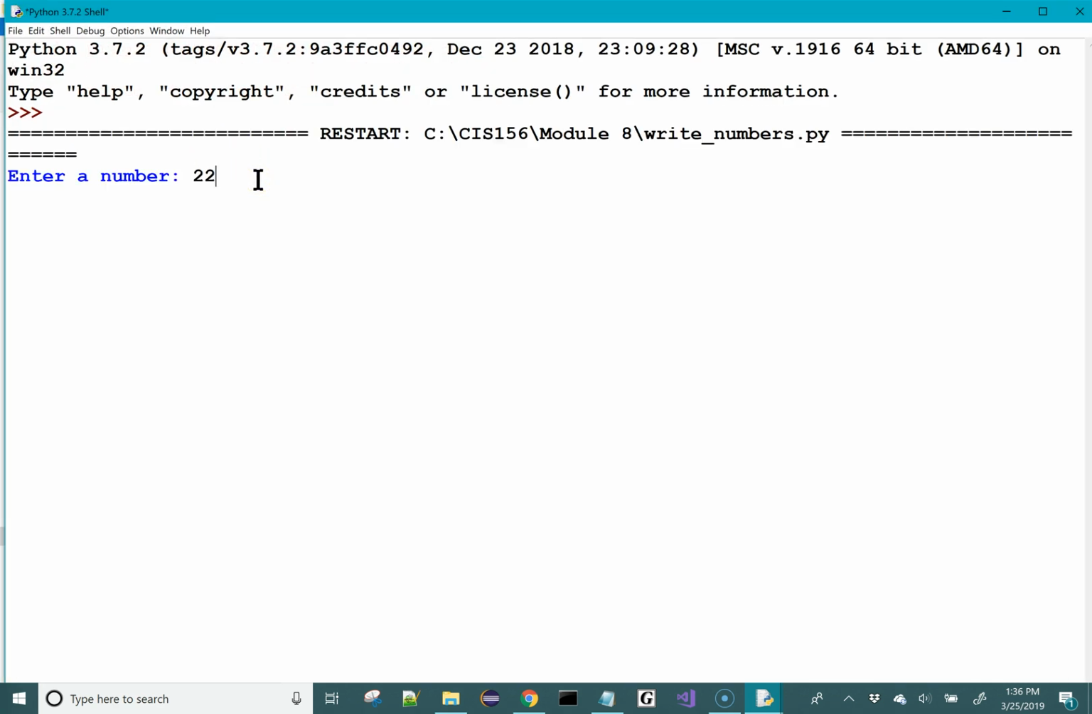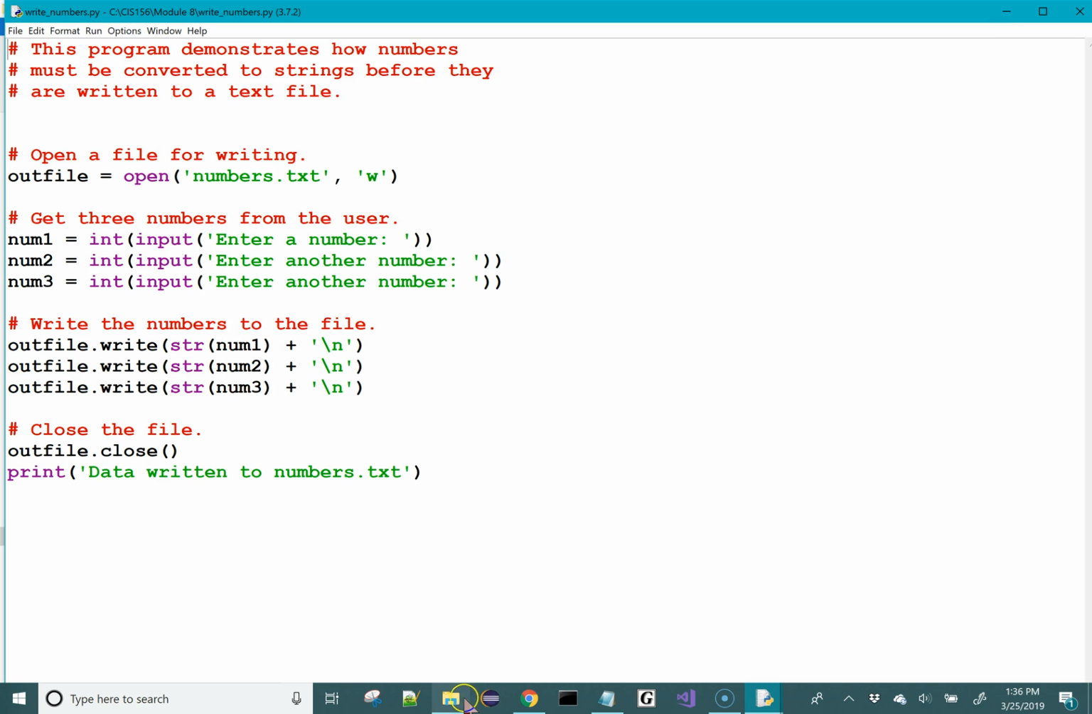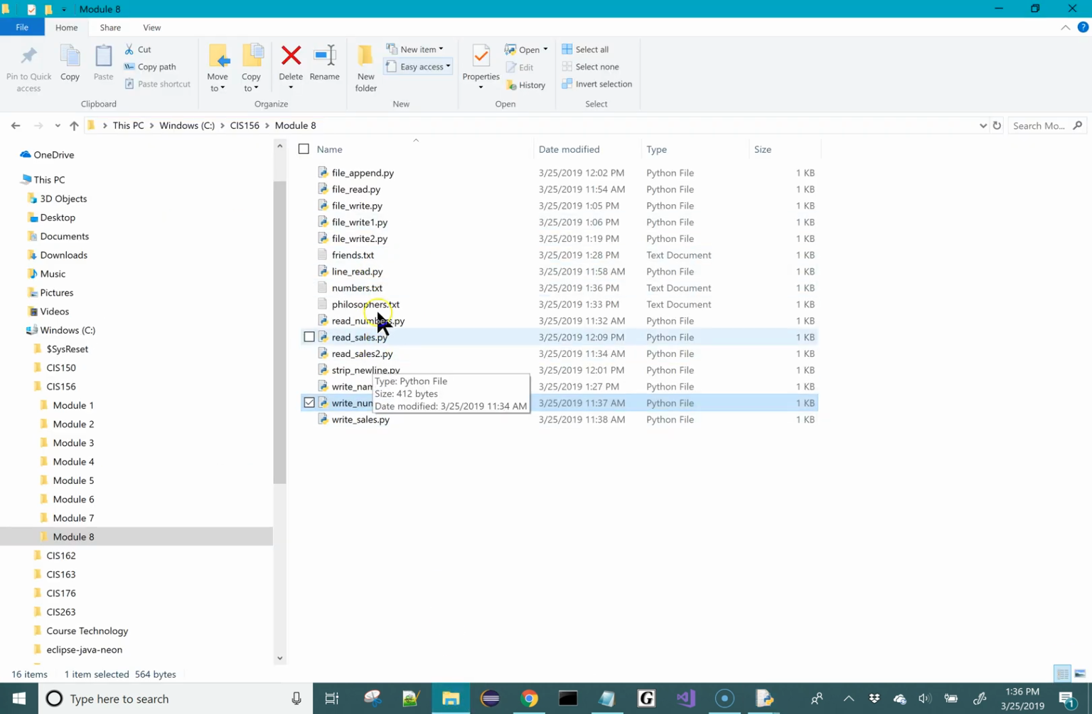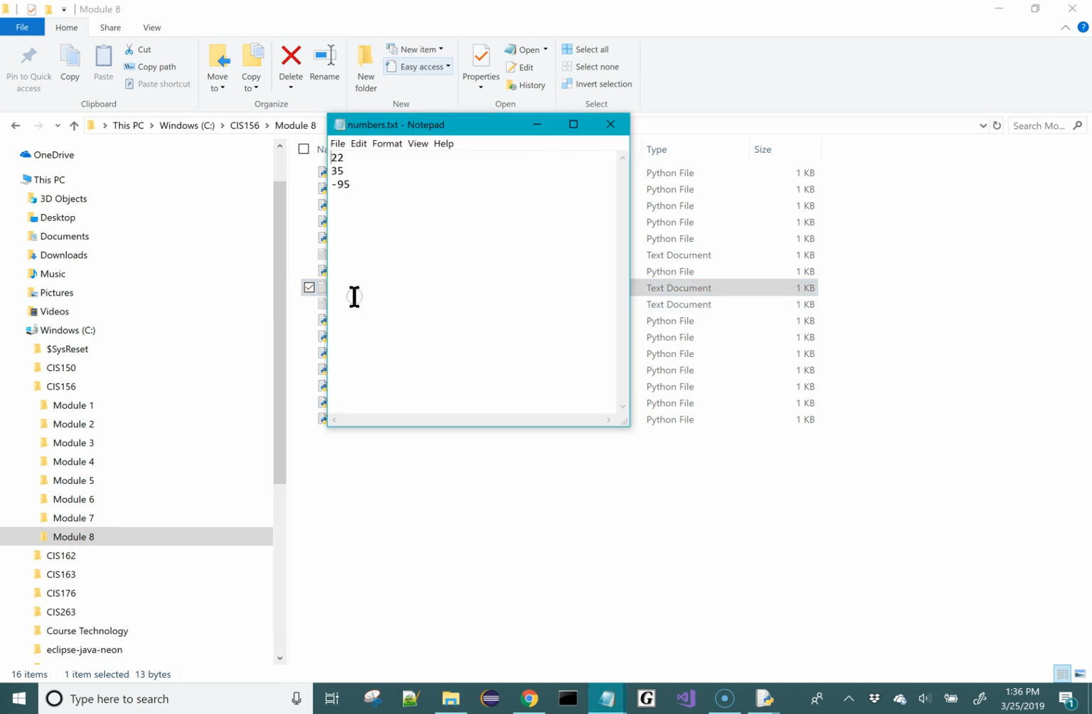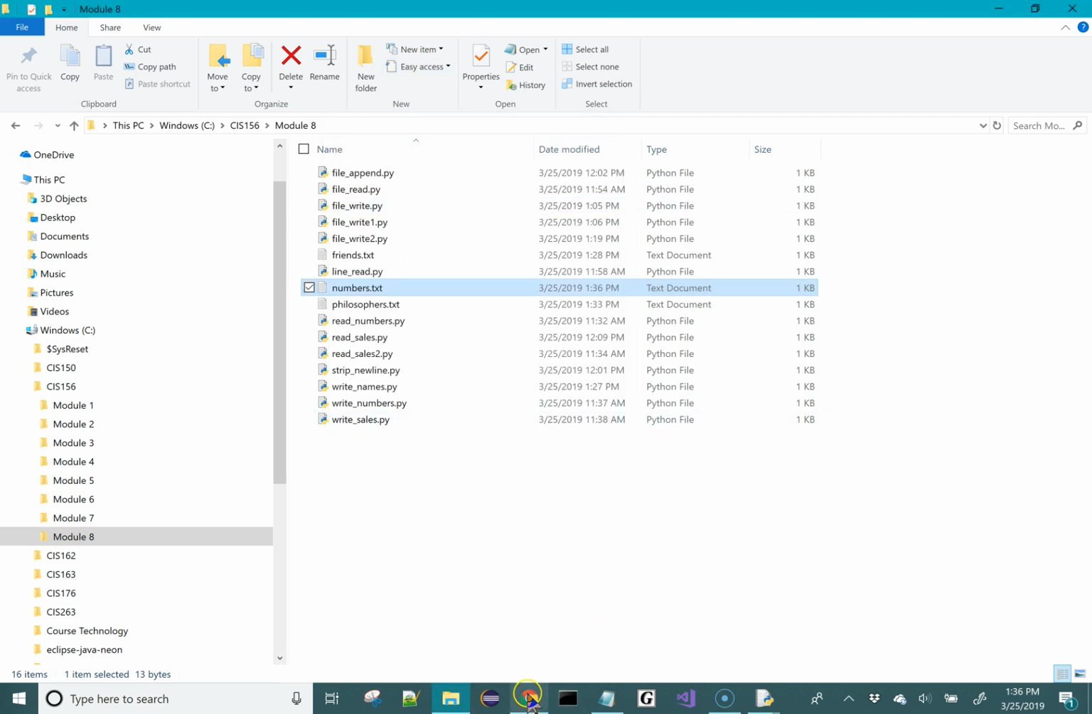So we'll enter 22, we'll enter 35, and we'll enter a -95 and hit enter. Data was written to our numbers.txt file. So if we go ahead and open that file up, we have 22, 35, and a -95, the three numbers that we entered.